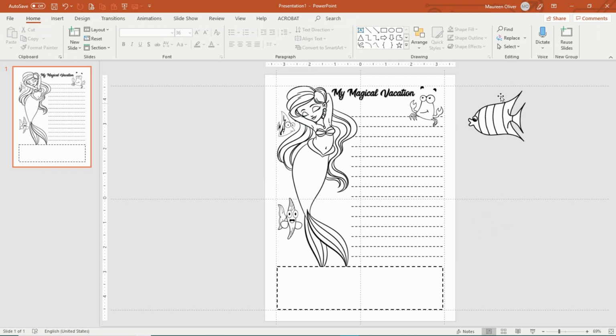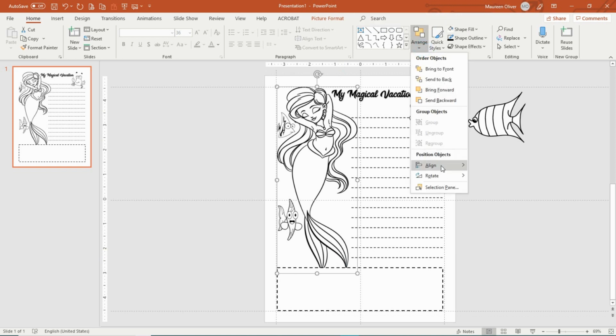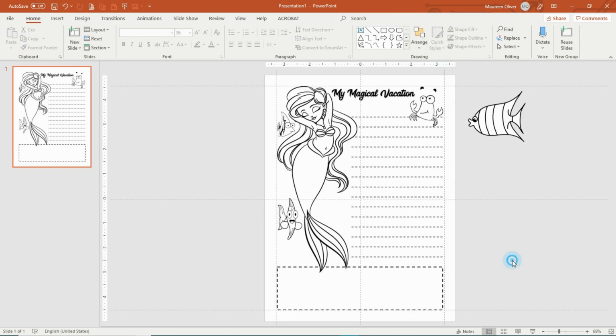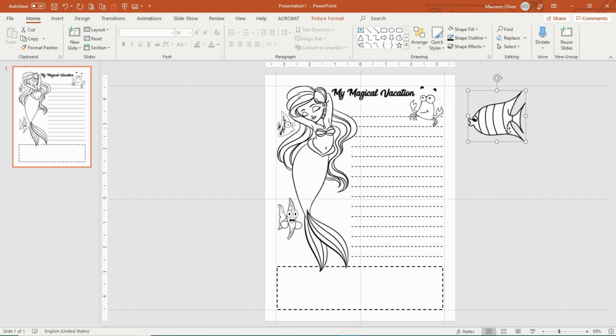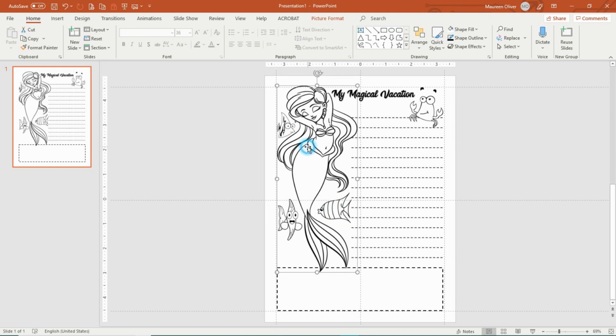Kind of like that. And let's put her in the front, so that her tail is kind of a little bit over, so it kind of connects there. And I can actually move him over here to fill in that space.